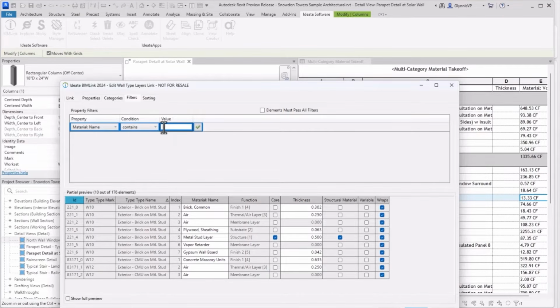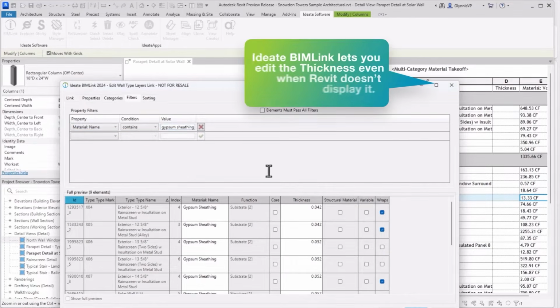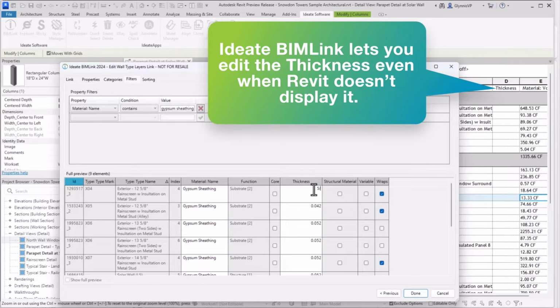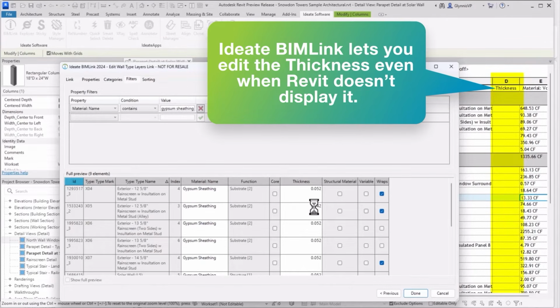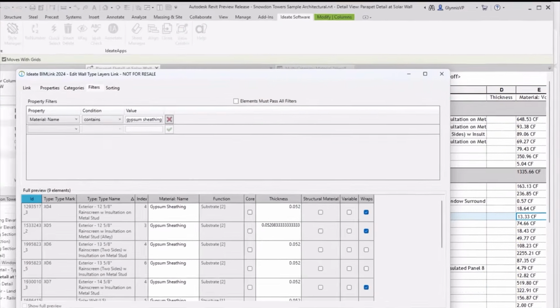I'll use the filter in BIMLink to isolate the use of a material called gypsum sheathing so that I can review the thickness values. I can choose to edit the thickness values here or in Excel and can specify the value as a fraction or in decimal units. Any small error in the thickness will make a big change to the takeoff schedule as shown.